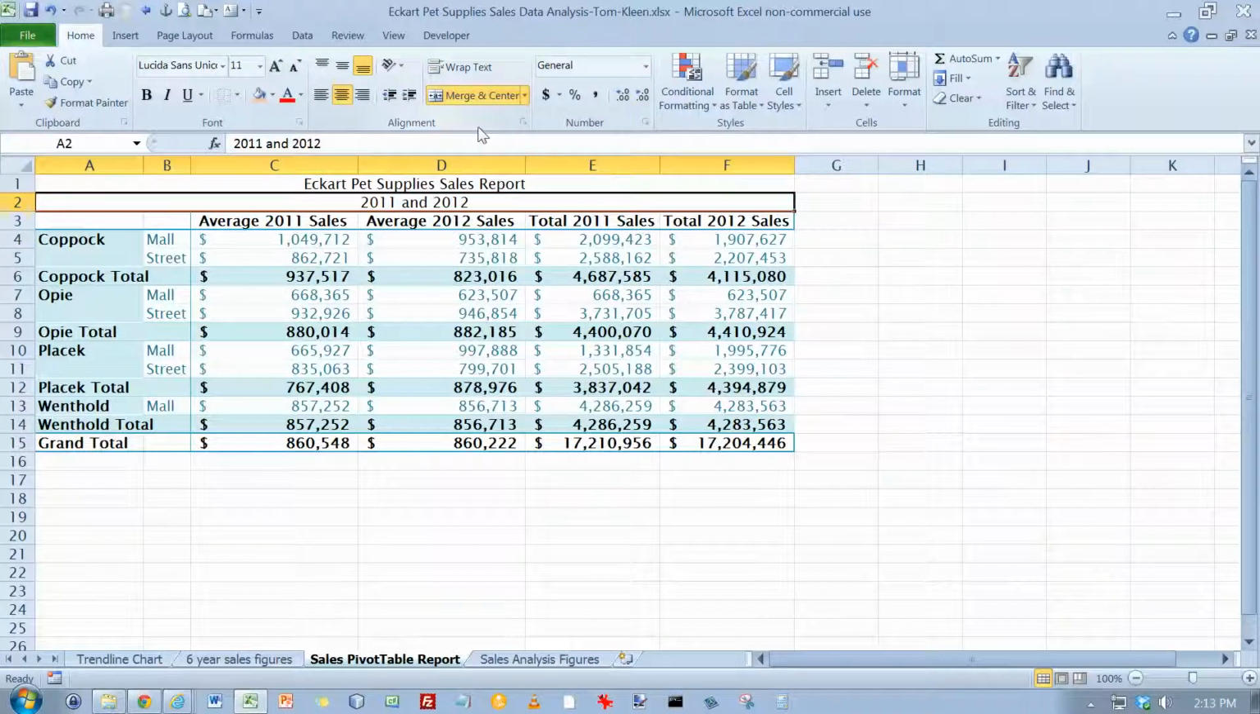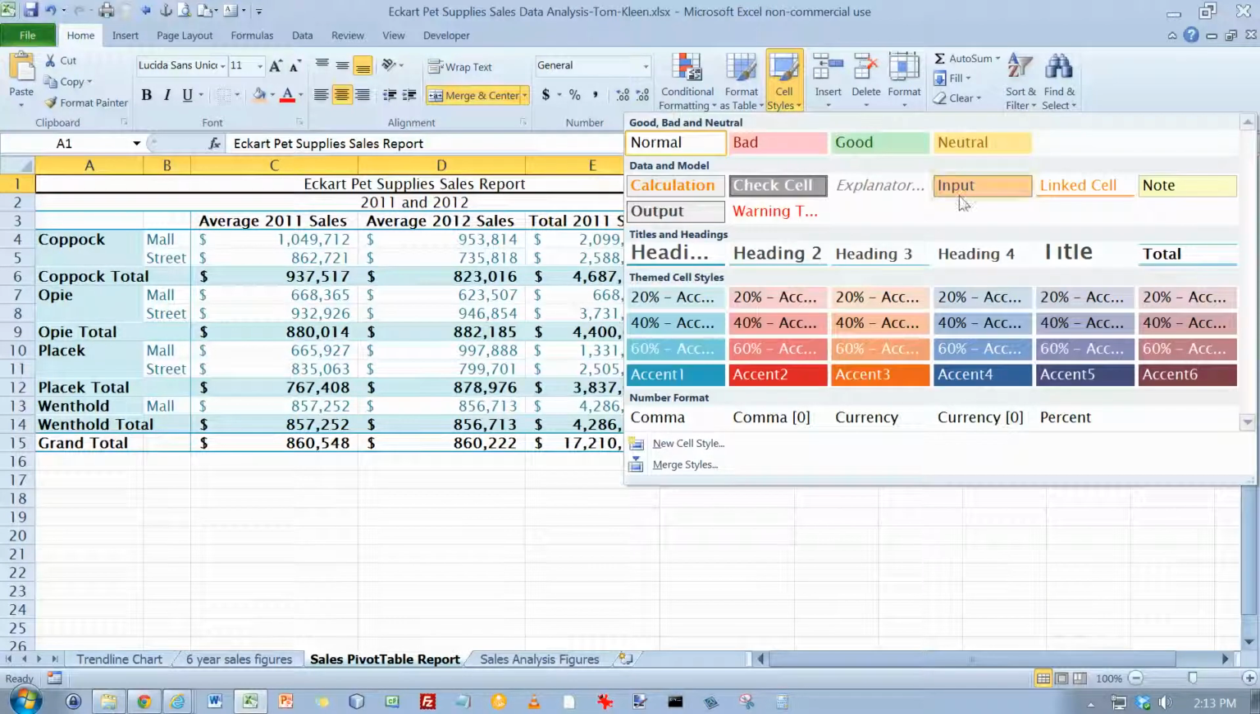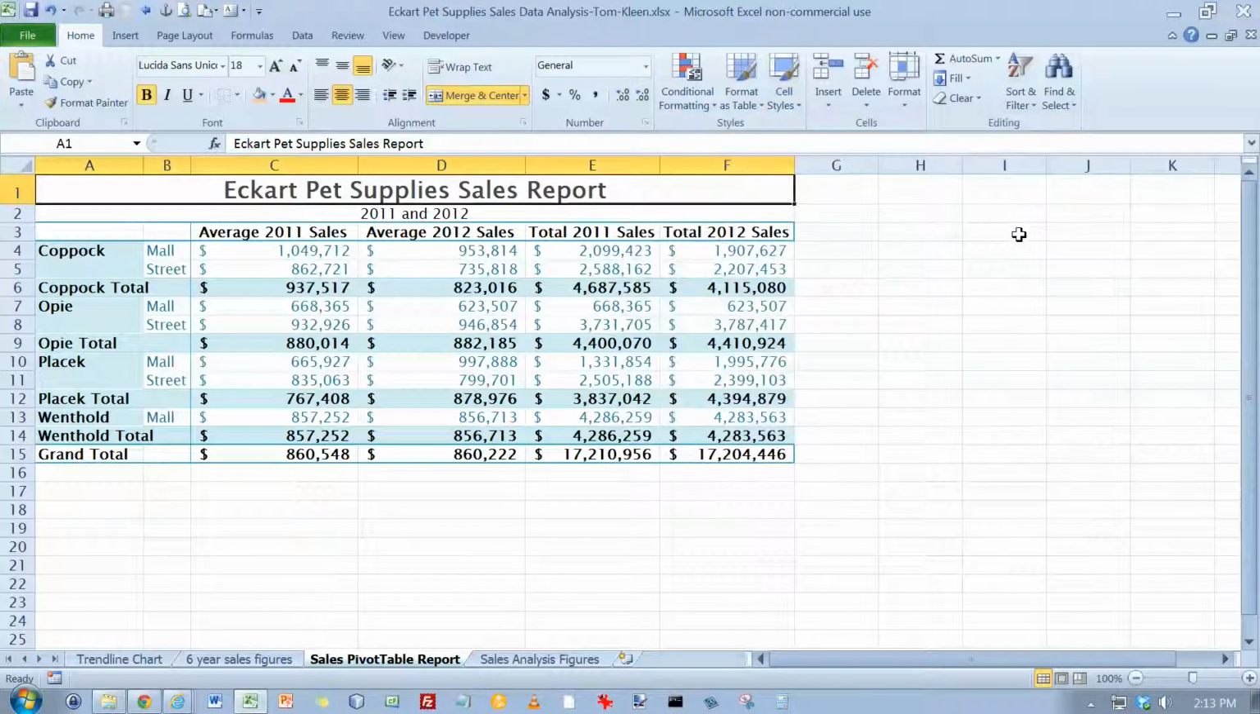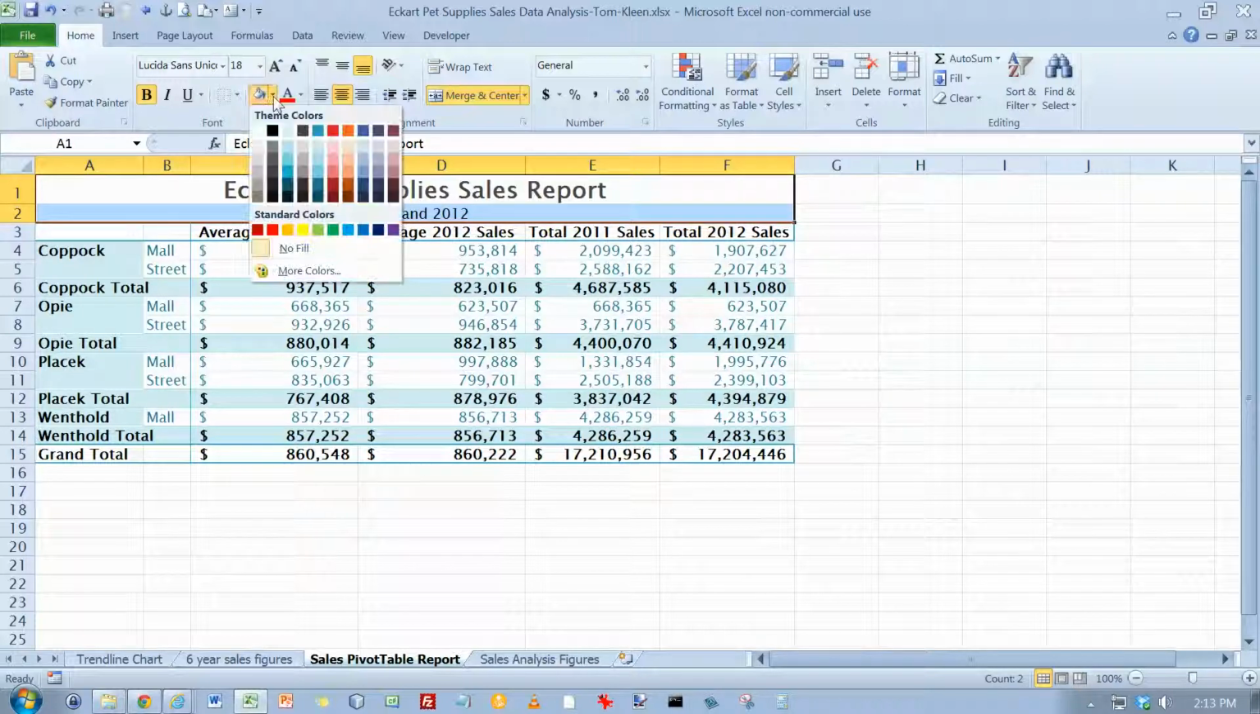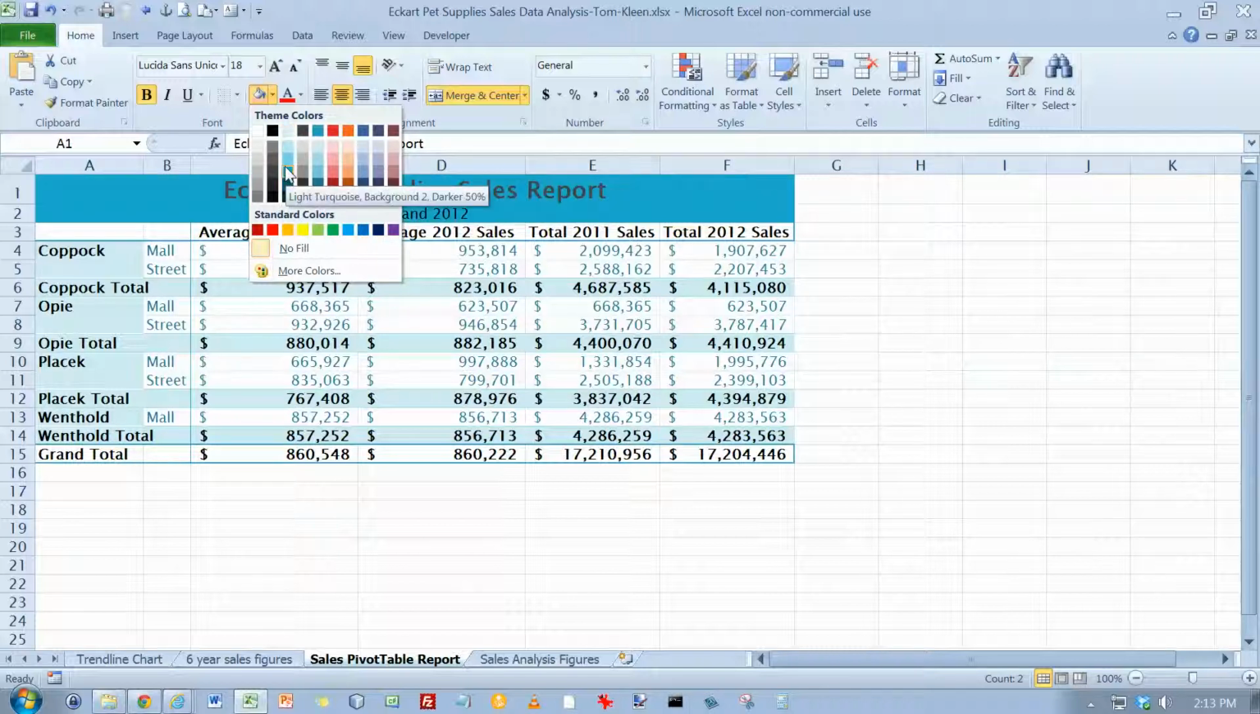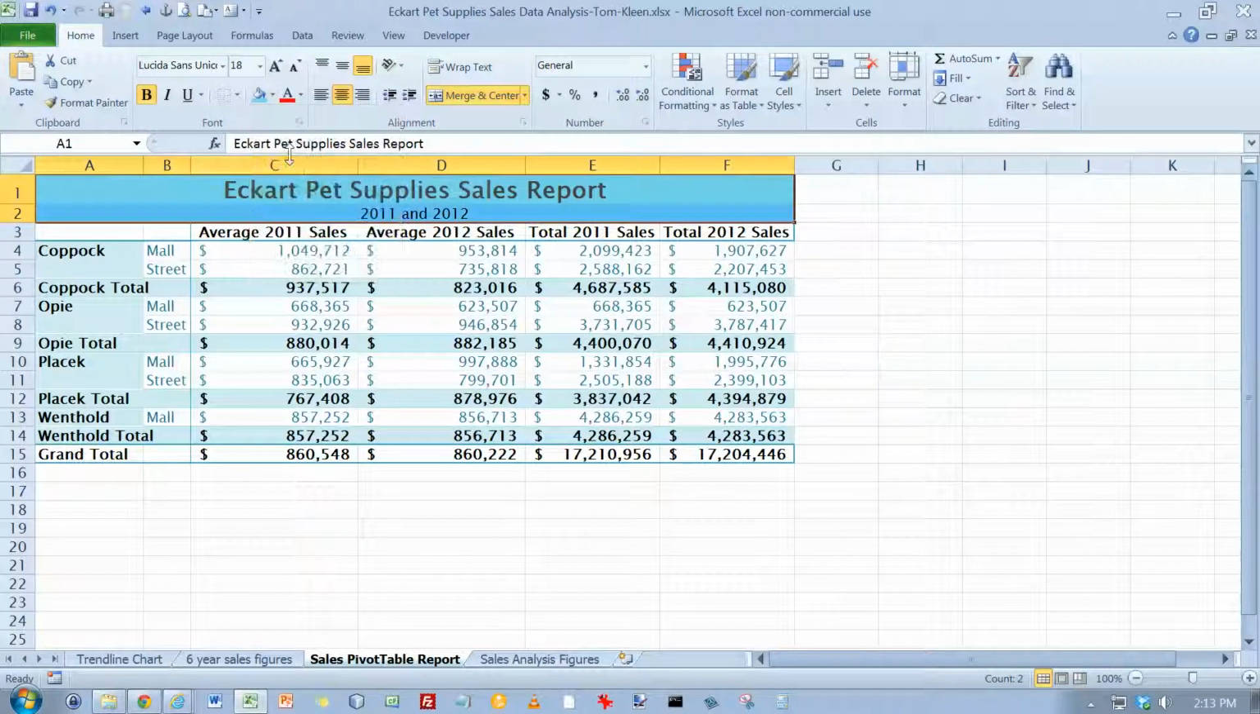And apply the title style to A1. That's under our cell styles here on the Home tab. Go to Title. And apply the fill color light turquoise background to darker 25% to these 2 cells. So let's select them, and our background is going to be light turquoise background to darker 25%. That's 50%, darker 25%. There we go.